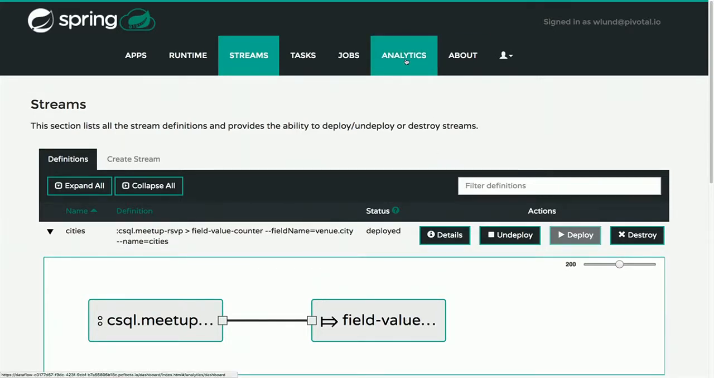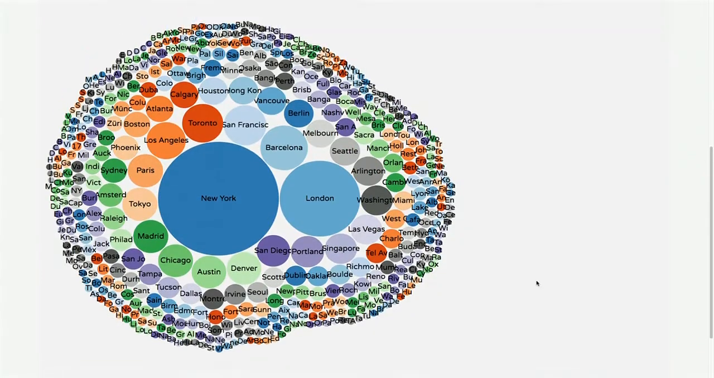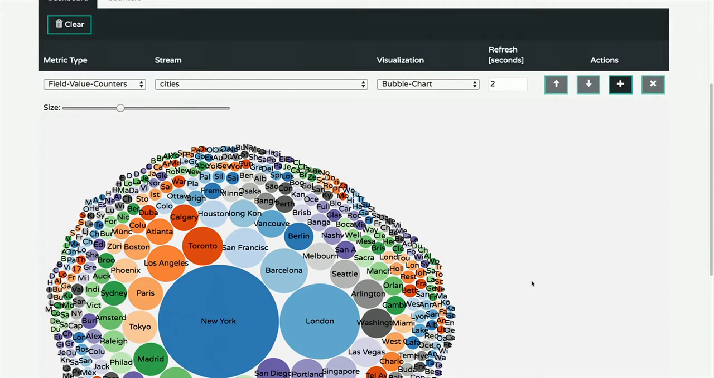And finally on this, we have some ability to get real-time analytics. I've created some field value counters and also an aggregate counter. So I can also create another one. In this case, the meetup has a field called cities, and in that cities we can collect via the field value counter with this bubble chart which cities have the most meetups in it.